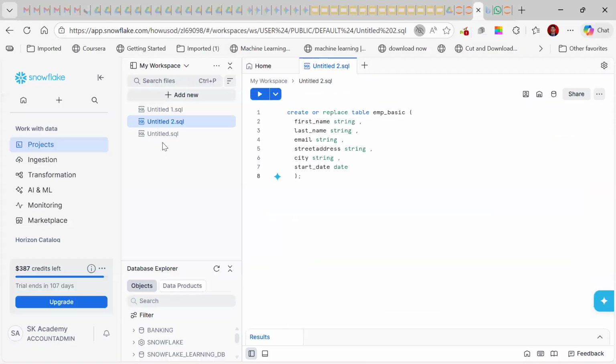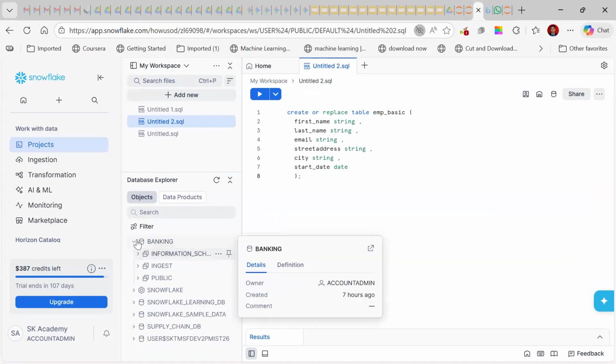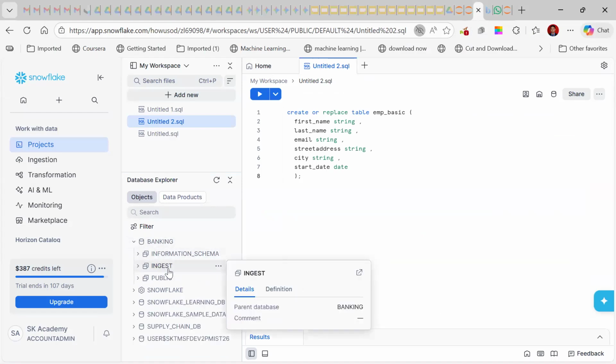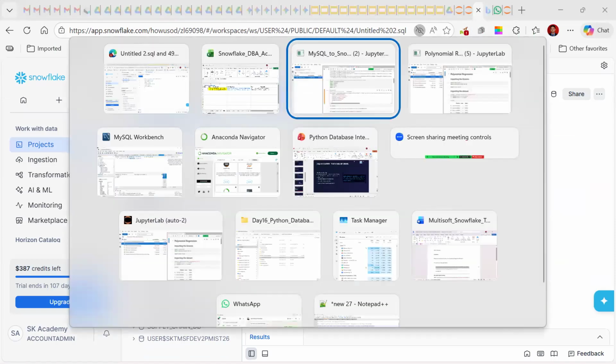You observe here, there is a banking database. Can you see that? So I just want to connect to this banking, maybe public schema. So let me go with the schema also.